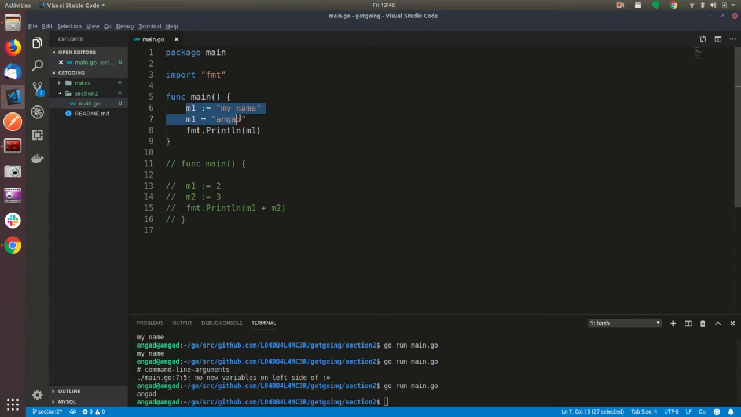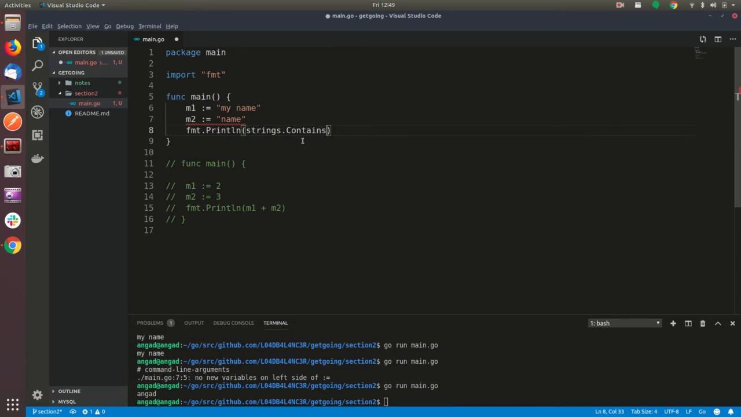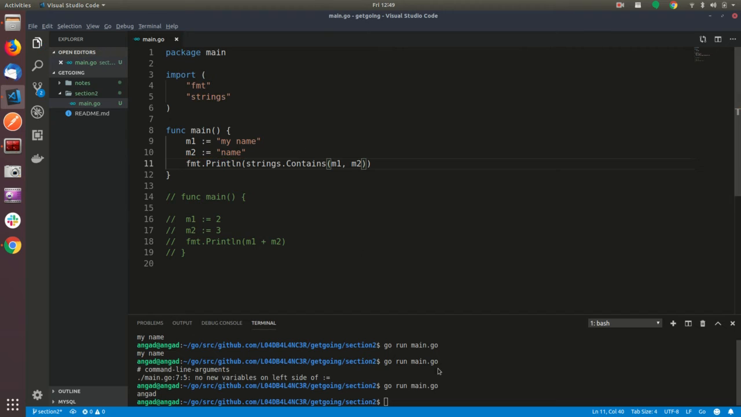With strings, we also have a lot of string functions. Let's say we have two variables called m1 and m2, and we can do a name. If we want to check whether m1 contains m2 or not, let's see if we can do that. We can simply do strings.Contains(m1, m2), and it's going to print out a boolean value true. That's because m2 is contained in m1.